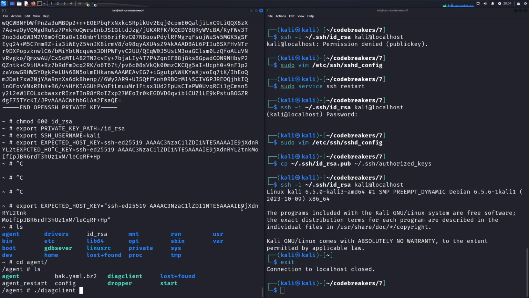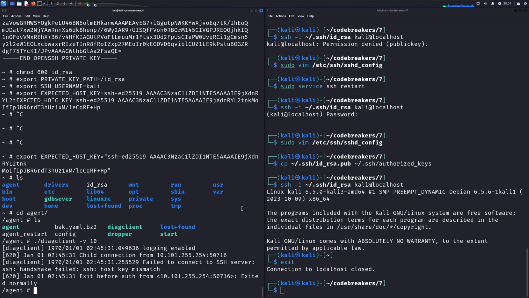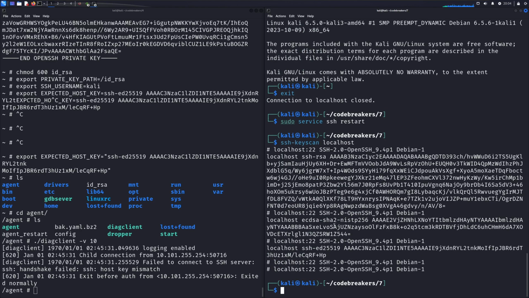Okay, so this one, if everything was correct, should be set up to connect when we run the client with verbose 10. SSH host key mismatch makes sense. We might have copied the wrong one or copied it incorrectly. So let's go to keyscan again. I think we did this one. So let's try this one now.